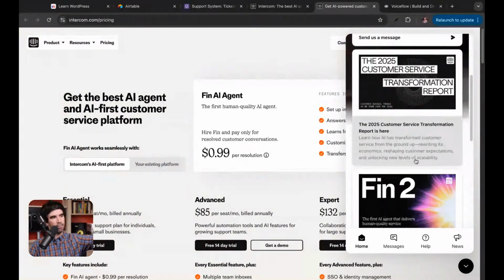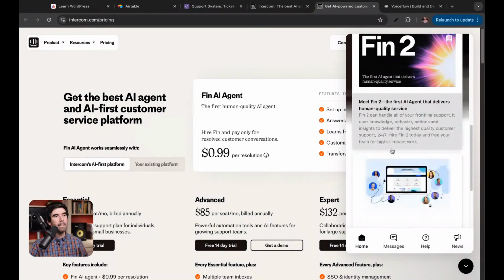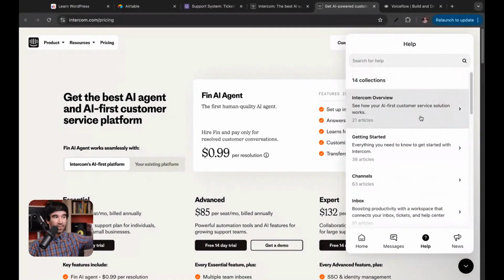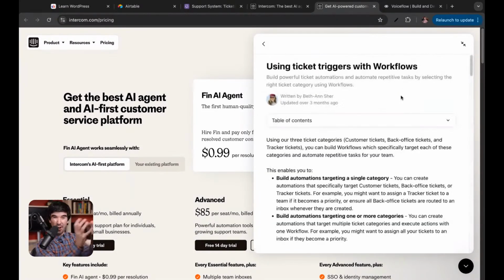And then in here, they have their knowledge base thing where you can see maybe some publications, some news, or maybe they want to showcase something that's going on like they're doing here. You can include all that within the chat itself. Then if I go to help, this is the knowledge base. So I can search here for, I don't know, triggers, right? And it'll show me how to use ticket triggers with workflows. And so this is their knowledge base.